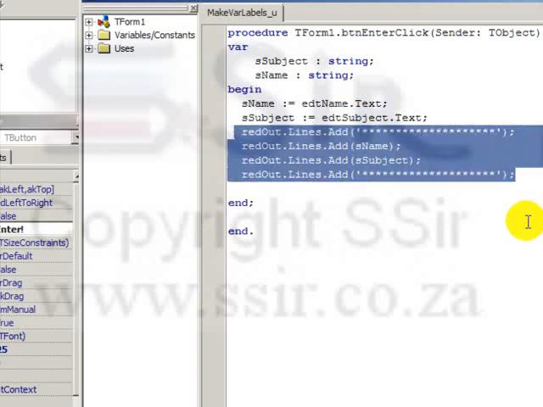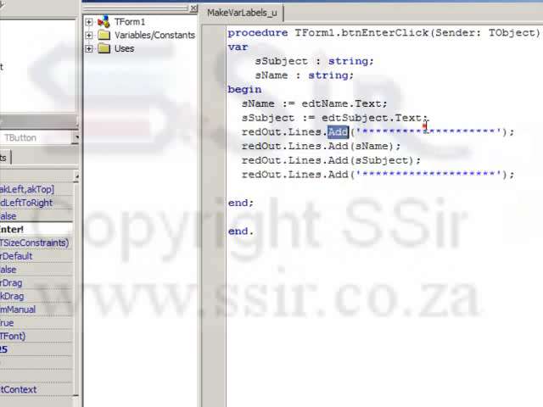Then these four are output lines. I am printing values into the rich edit. In the first line, these characters between the apostrophes, single inverted commas, are also strings, and they are put into the rich edit. Then I use the variable name in order to print its contents. So sName gets a value in line 1 over here, and sSubject gets a value in line 2 over here, and these values stored inside the variable names are printed when these lines are executed.